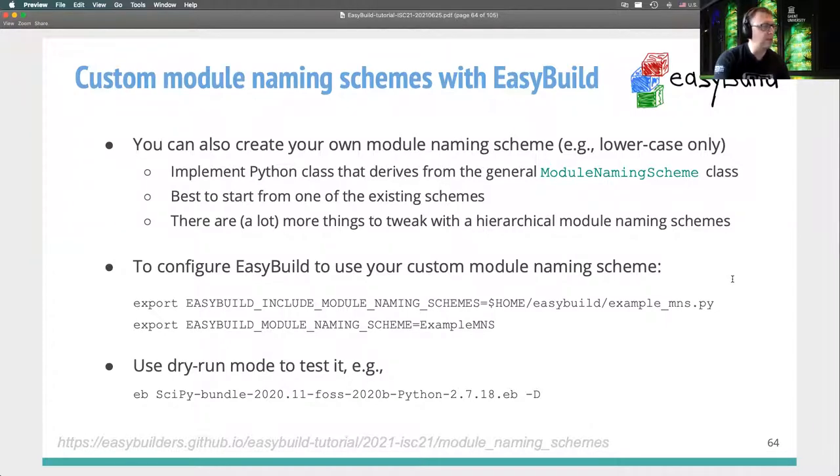We won't actually go into implementing a custom module naming scheme here, even though it's covered in the tutorial website. There's a separate, small section on how to implement your own custom module naming scheme that does everything lowercase and something silly like replacing all dashes with underscores, something along those lines. So as long as you know a bit of Python, you can make EasyBuild do anything in terms of how modules are named.